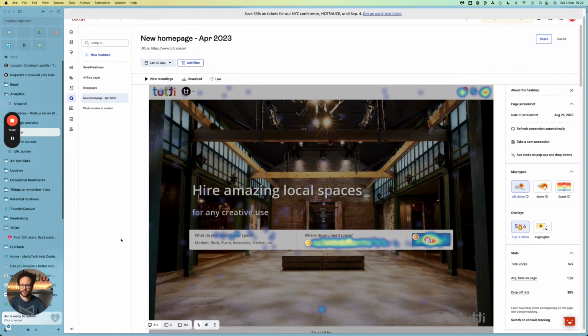This is a test that we are running right now that is very, very clear that we need to remove one of our fields on our homepage. So we have 2 fields on our homepage. Where do you need space and what do you need in your space? And we always thought that what do you need in your space is such a cool field because people can enter anything. Turns out that people want some sort of limitation, or I don't know exactly what the reason is, but that is not the field to have on the homepage.